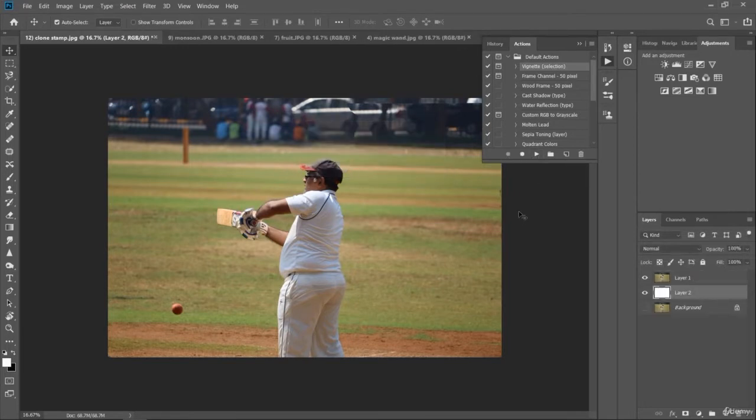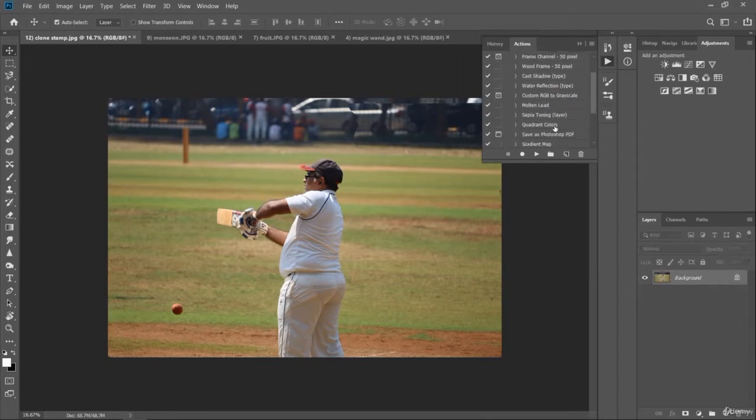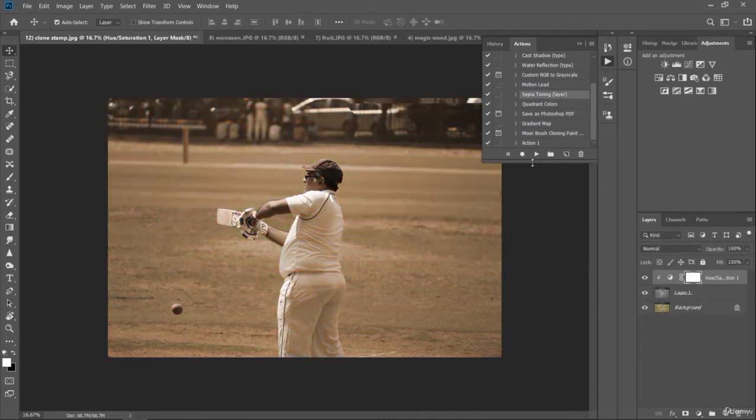Okay, so what are actions really? A Photoshop action is a series of tasks or steps that you can play back or perform on a single file or a batch of files. Okay, so here we got this photo. Actions are useful, say, in the scenario where you have hundreds or thousands of photos with the same lighting condition, same colors and different things.